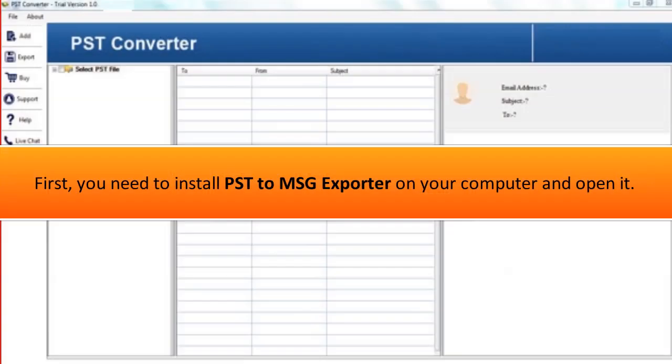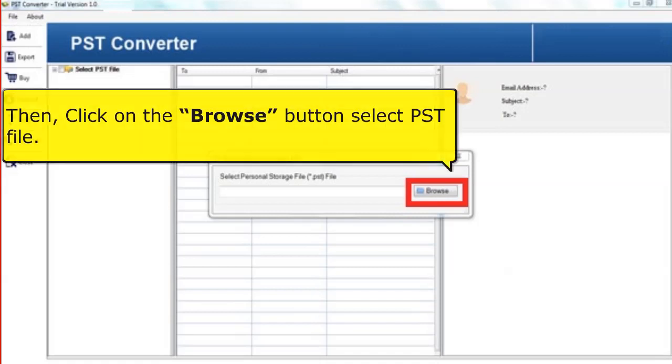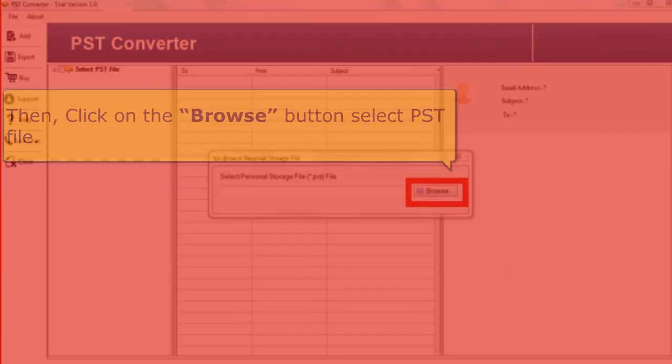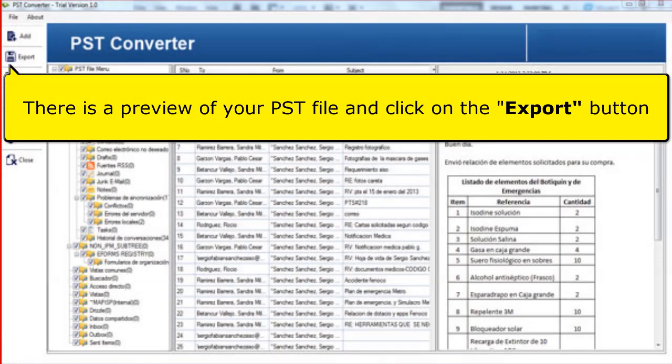How to export PST to MSG file with this software. First, you need to install PST to MSG Exporter on your computer and open it. Then, click on the Browse button, select the PST file. There is a preview of your PST file, and click on the Export button.